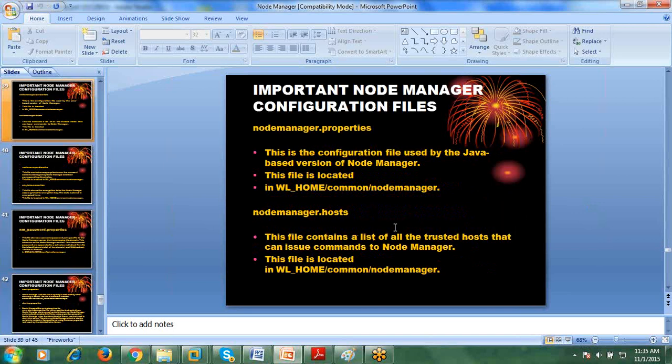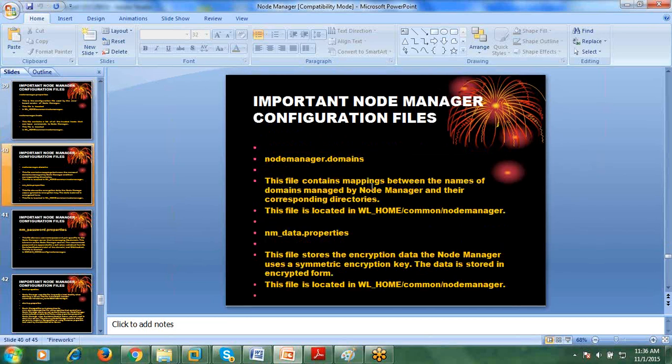Then let us see the important configuration for each file. The first one is the nodemanager.properties file, which is used only for the Java-based node manager and is available under the node manager home. nodemanager.hosts generally contains the list of trusted hosts that can issue commands to the node manager. nodemanager.domains contains the mapping between the names of domains managed by the node manager and their corresponding directories.